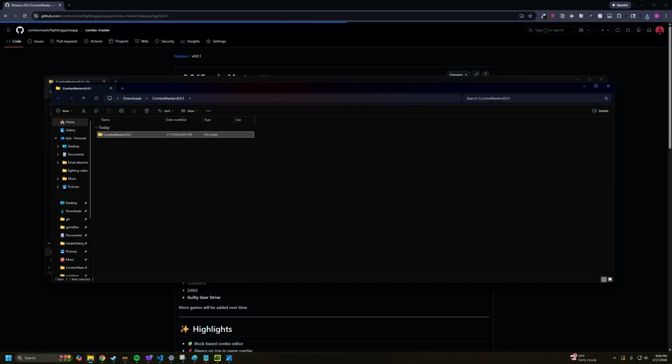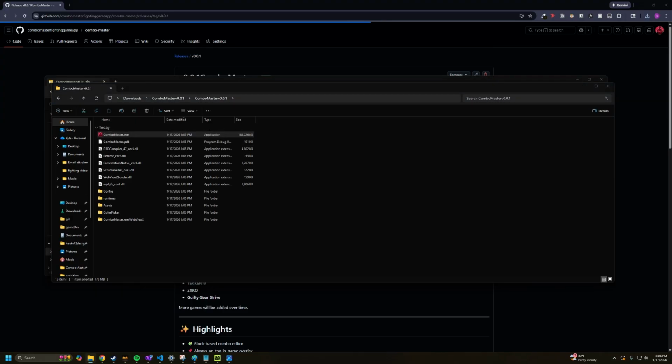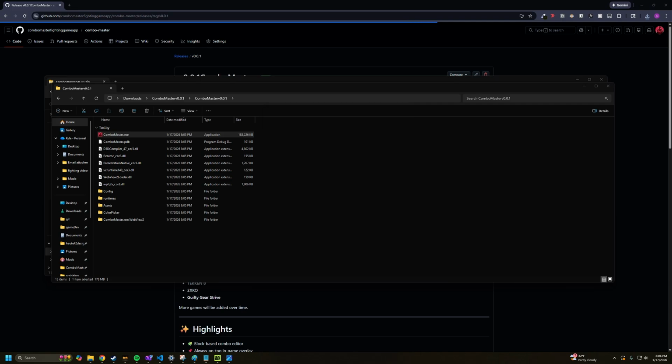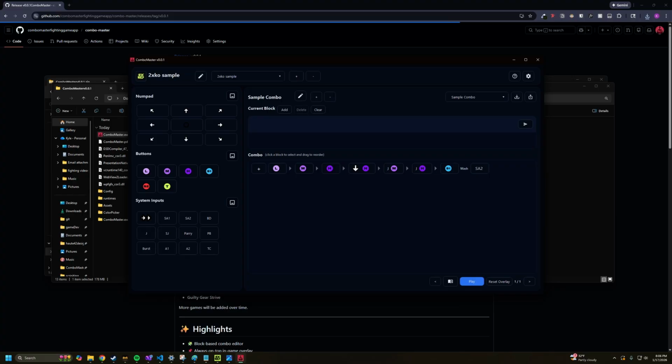And so once you have it downloaded, you can just open it up, hit ComboMaster.exe. If it's the first time you're running the app, you just need to hit run anyway, so Windows will let you open it up. And here you go.